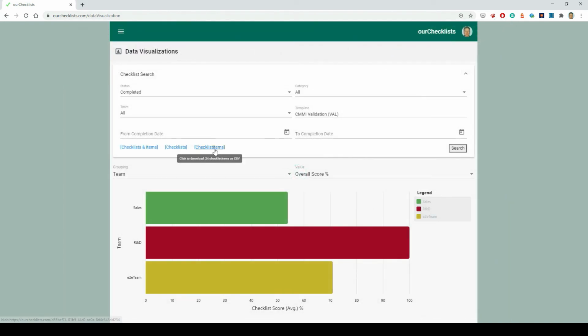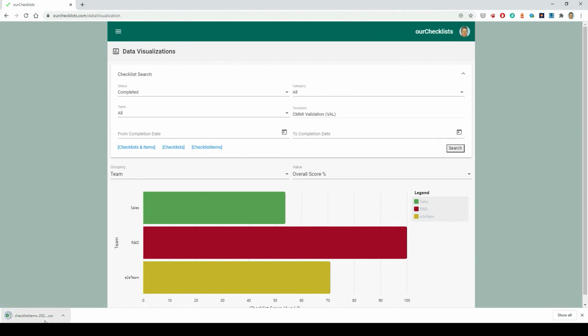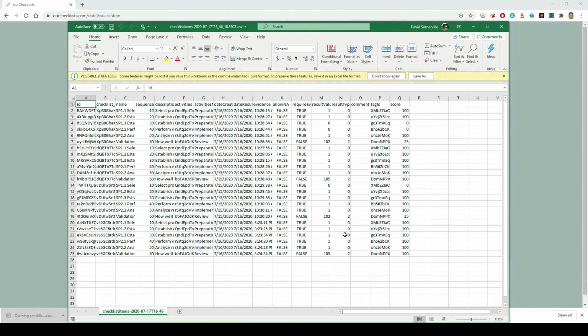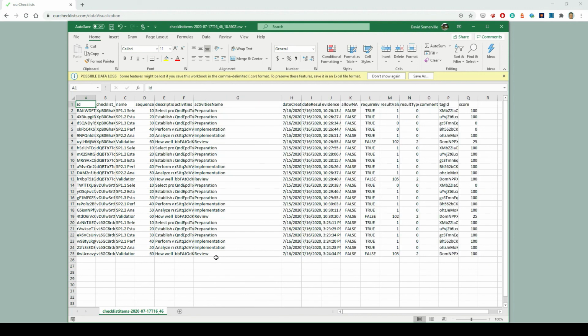Another thing you can do is do it on checklist items. So let's open that up in Excel. So these are all the items associated with those 4 checklists. And as I showed before, one of the things you do is tag the items with an activity based on what category the checklist falls into. So you see, because we used the template, everything that was a review item has been tagged with the review activity.